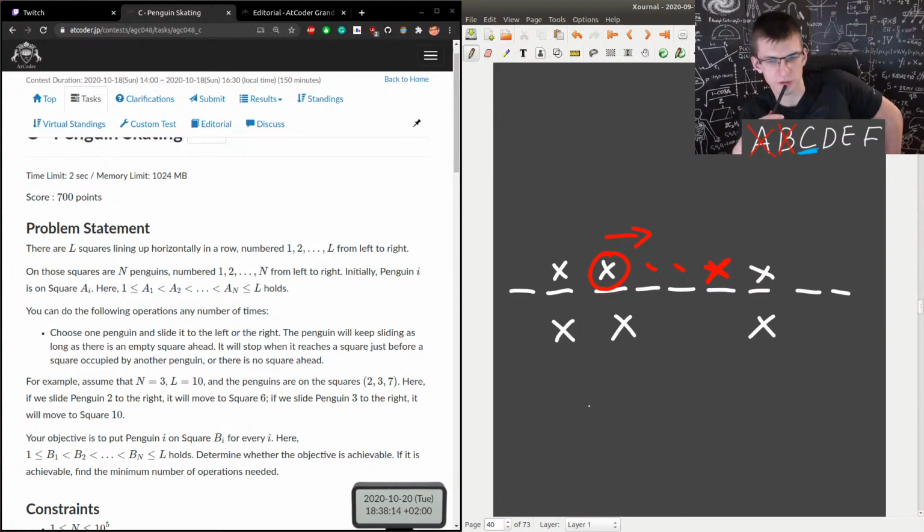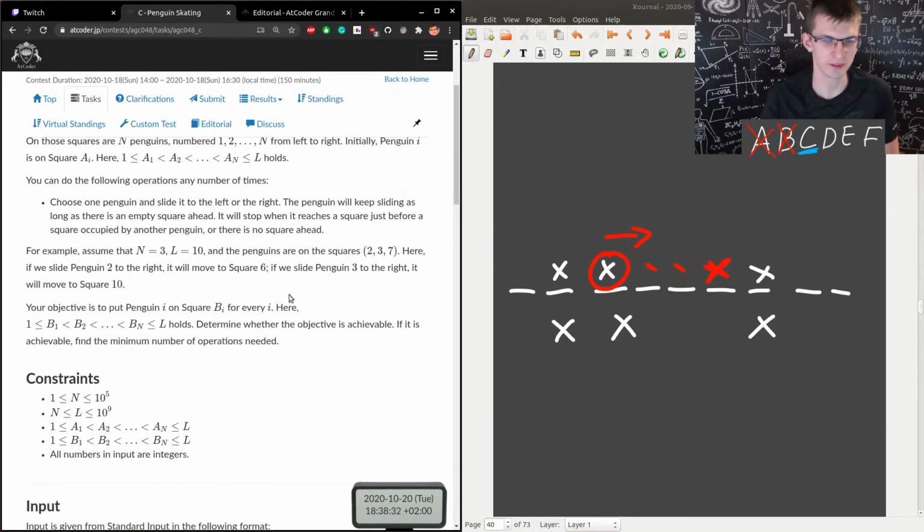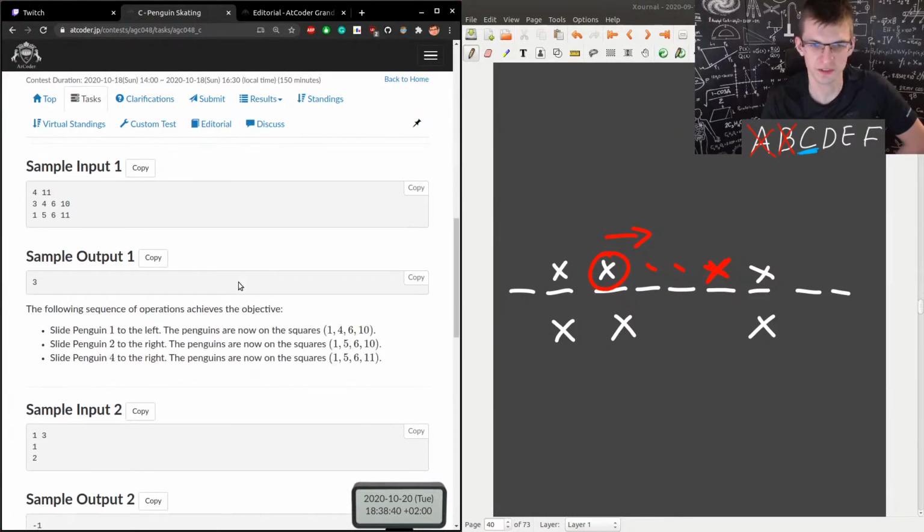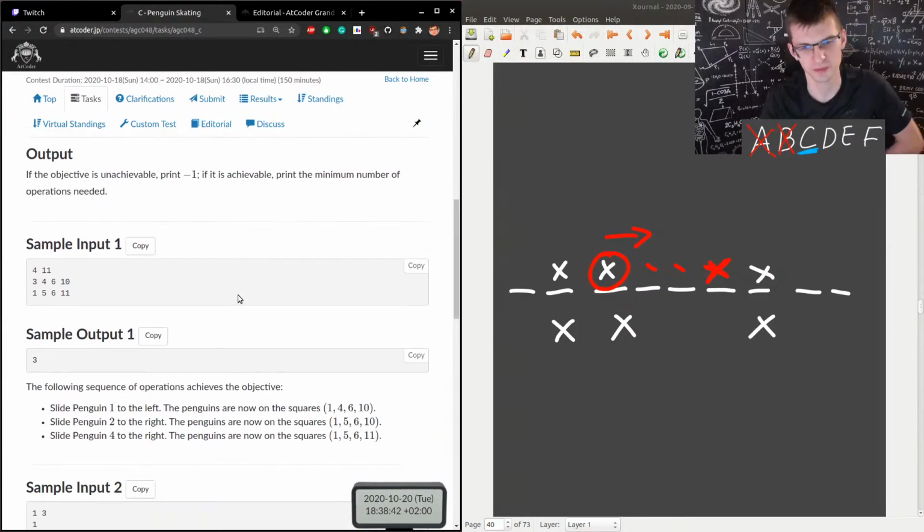Your objective is to put penguin I on square BI for every I. Determine whether it's achievable. And you know, this kind of problem is very AtCoder-ish, and it's not about algorithms and programming mainly. It's about sitting with pen and paper and analyzing this process for a long time. Sometimes it turns out that there is some beautiful observation. Sometimes.